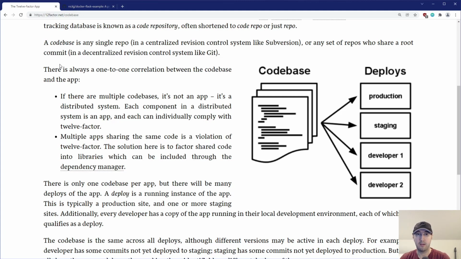So they say there is always a one-to-one correlation between the code base and the app. So if there are multiple code bases, it's not an app, it's a distributed system. Each component in the distributed system can individually comply with the 12-factor methodology. So multiple apps sharing the same code is a violation of 12-factor. The solution here is to factor shared code into libraries, which can be included through a dependency manager.